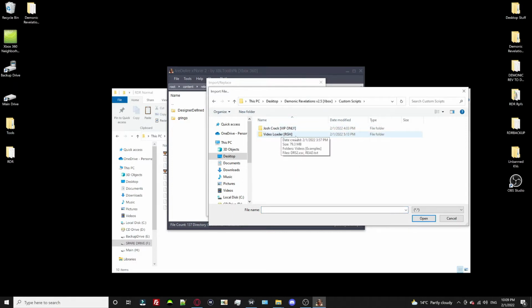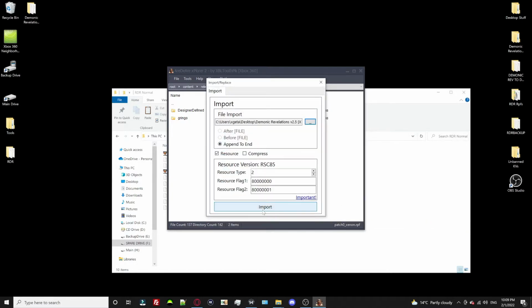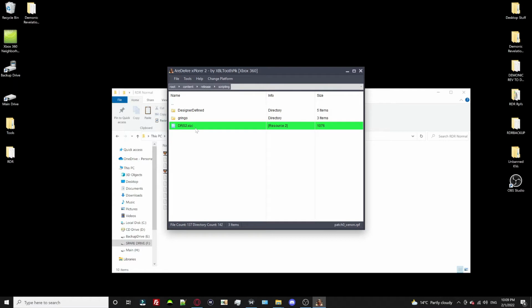This is for RGH only. And then you can rename this file if you want from DRS1 all the way through DRS10. But for this example, we're just going to leave it named as DRS2 and click open. Then you're just going to click import. Now you have a custom script that can be loaded in-game through the mod menu.